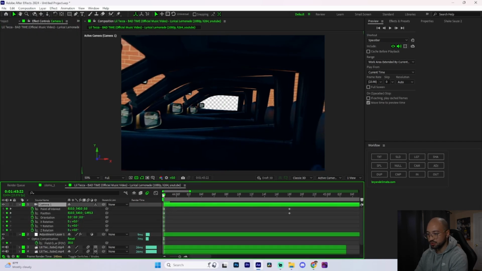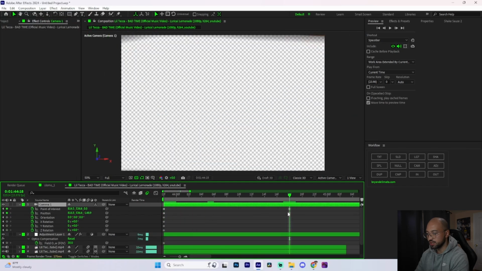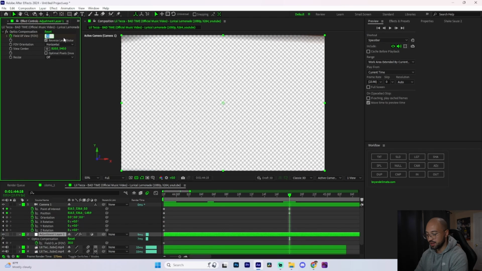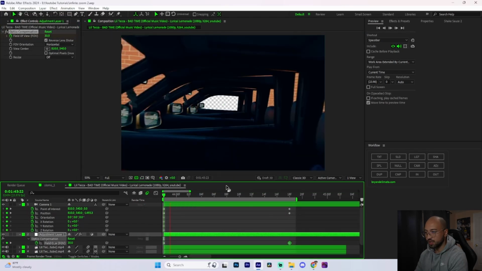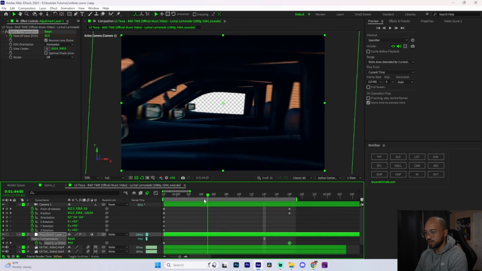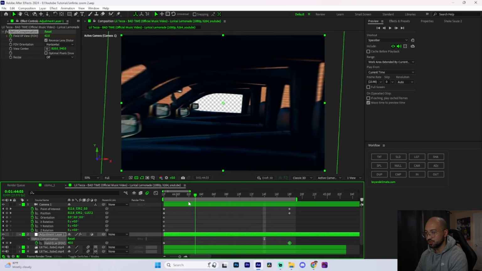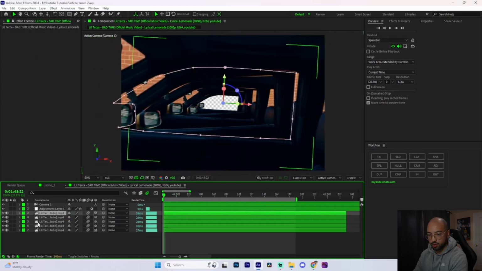Press U on your camera options too so you see where it ends. We're gonna go to where it ends, which is like right there. We can go back to our adjustment layer. Let's bring that up to about like 70. Now if we play it back, as you guys can see, the edges are starting to stretch out a bit. Looks pretty clean. Now let's add some more motion to the windows.